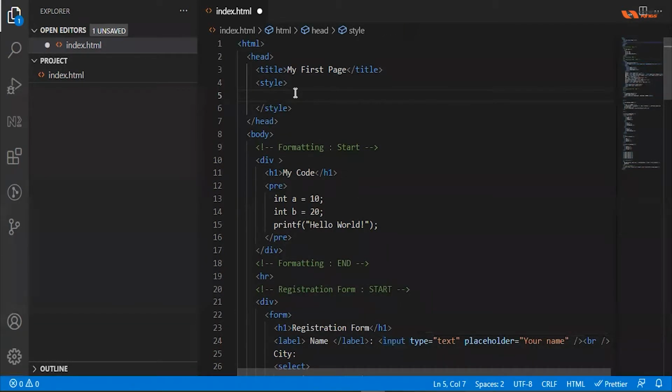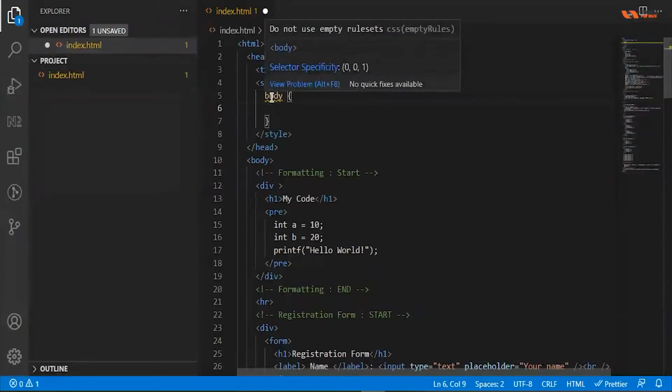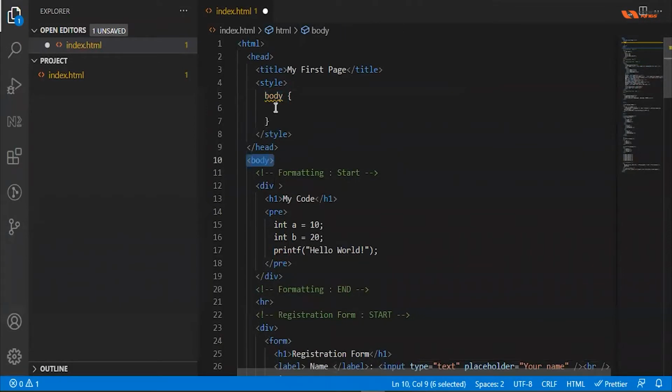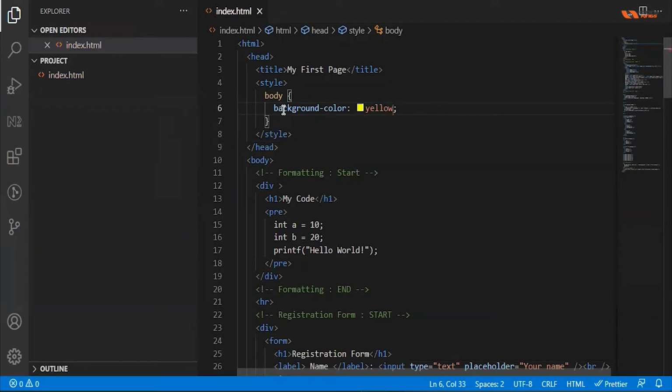So for example, I'm saying body. Okay, what is this body? This body is indicating that we are going to select this particular body, right? And we want to apply some background color to that. Background color equals to, I'll add the yellow one for now. See the output?